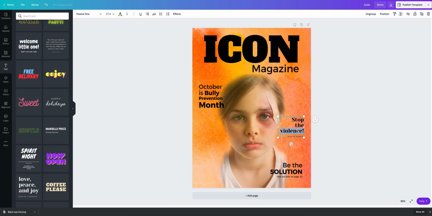You know what? I'm going to change that to stop the hate. Why? One, I can make it larger that way without it hitting this child's face. And two, you know, there's no rule against that. You know, if you change your mind about what a headline is during this stage, it's not a big deal.